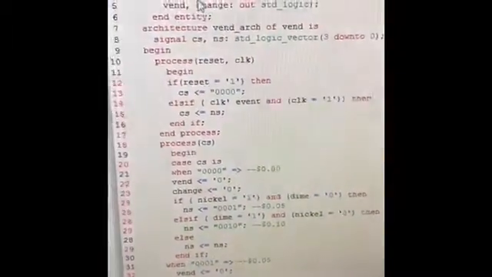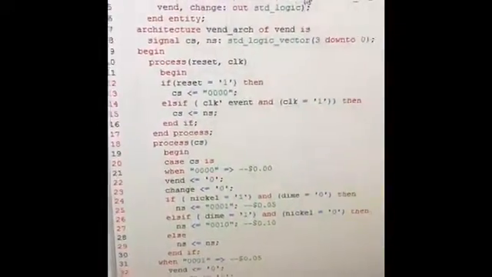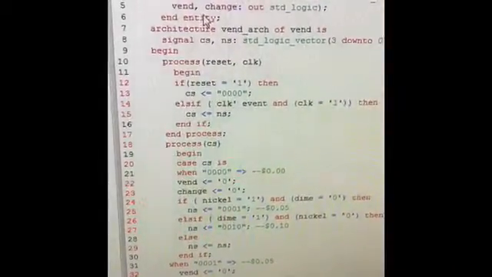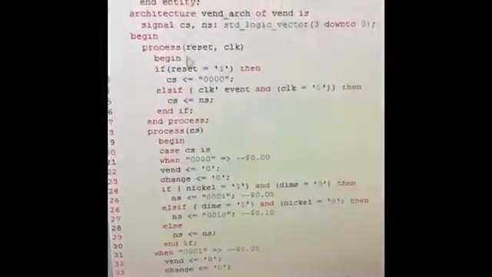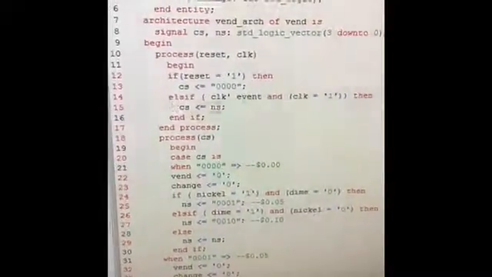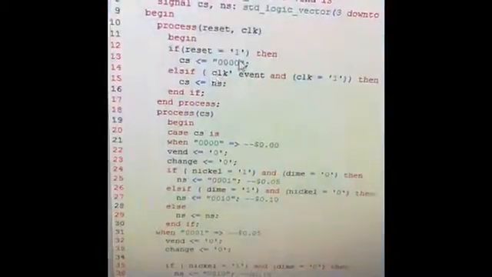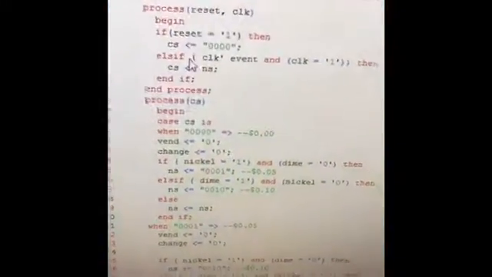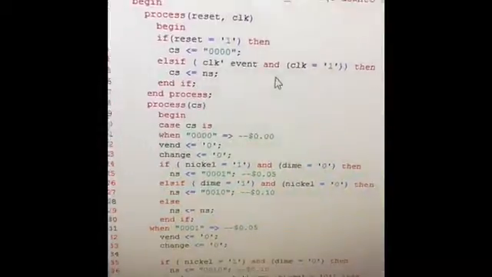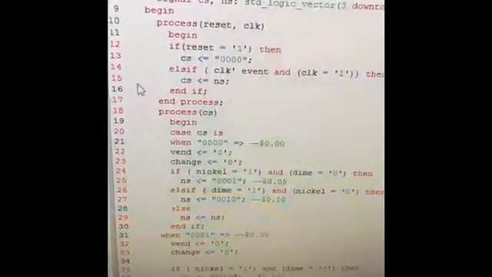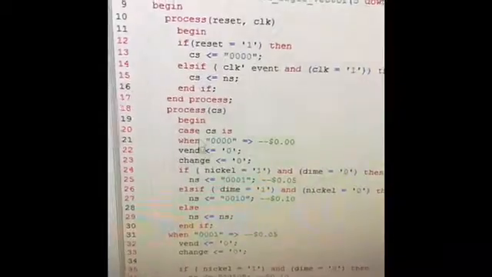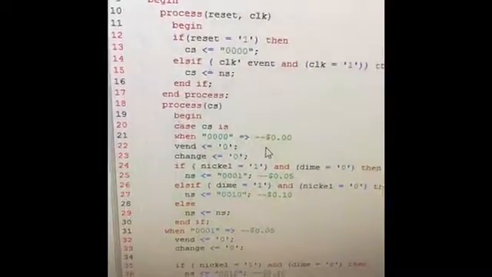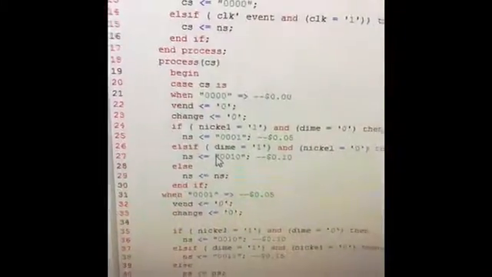The way we do this is we gave a clock, a reset, a nickel, and a dime input, as well as an output of vend and a change. So if we get a reset, then it'll go back to state 0, and based off of our finite state machine diagram, state 0 is 0 cents. However, if reset is not equal to 1, then we'll look at the clock event, and if it's right on a rising edge, then our next state will be equal to our current state. So in state 0, which is 0 cents, vend and change will be 0.